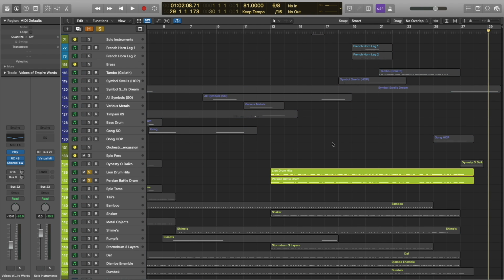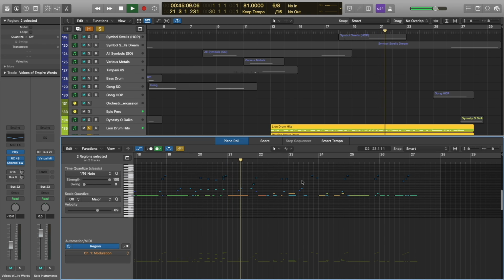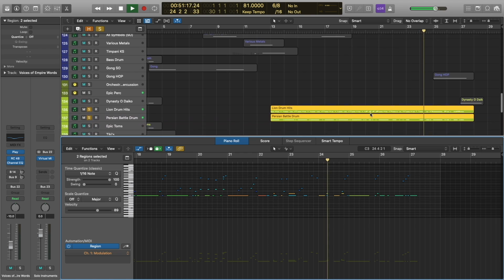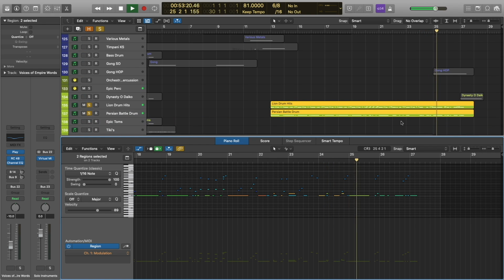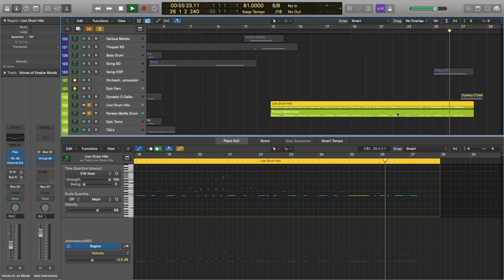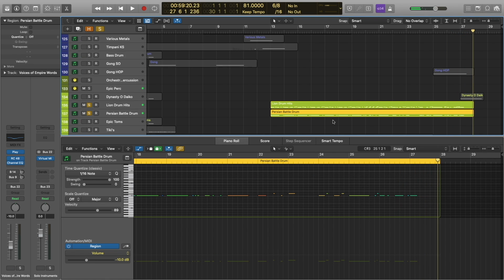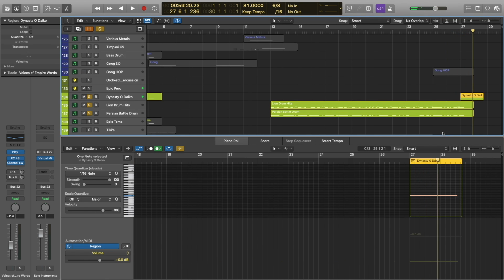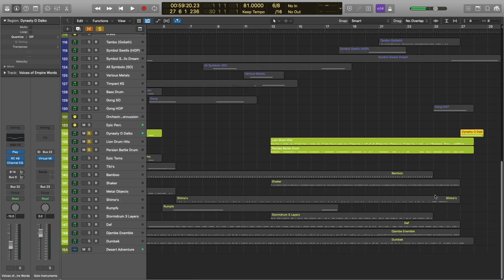Okay, so let's actually solo the lion drum hits and the Persian battle drums by themselves. And of course, for this last hit, we just have the Dynasty Odaiko, which is filtered, so it's just going to act as a sub-boom.